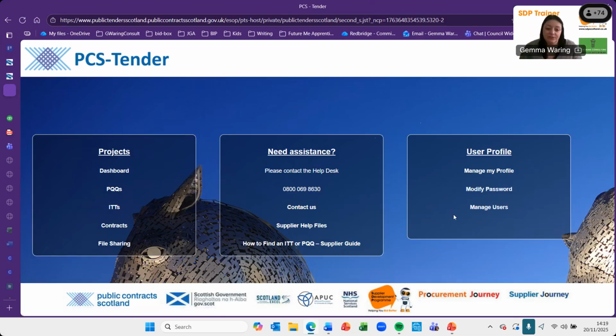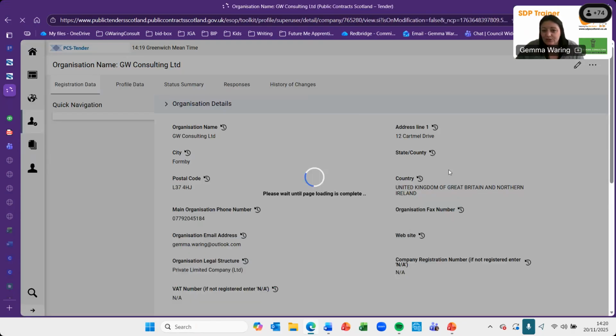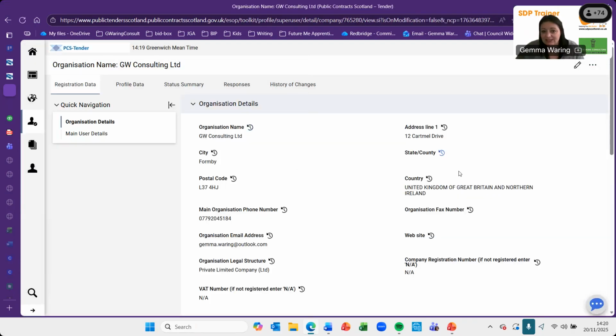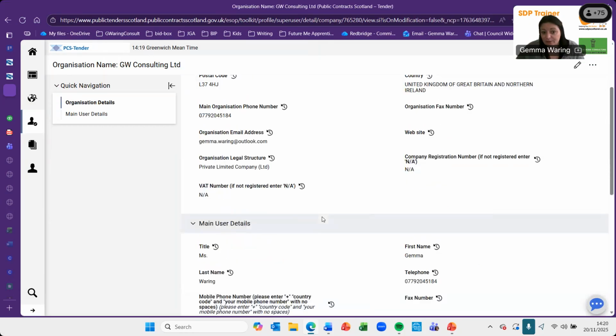Part of the journey in Scotland in regards to procurement is to try and digitalise as much as possible, so we're not having to give the same facts and figures and details over and over again, like filling out your company information. Once you're in PCS tender, if you go into the manage my profile part here, it will give you an opportunity to add in your company information.